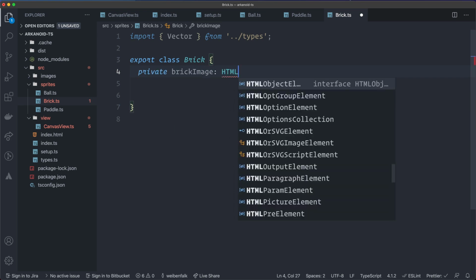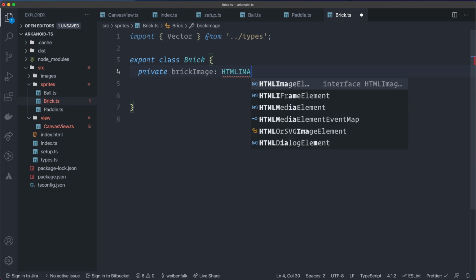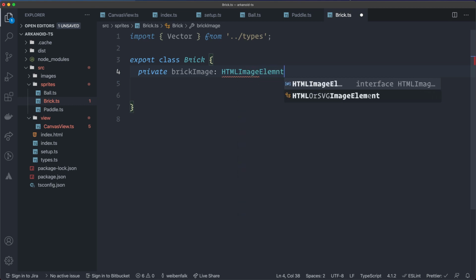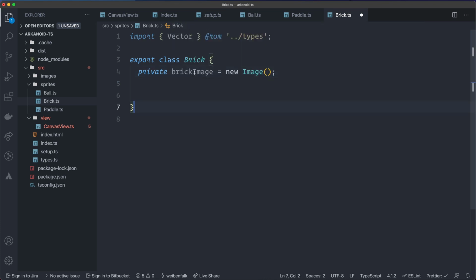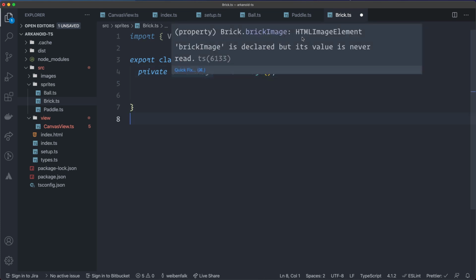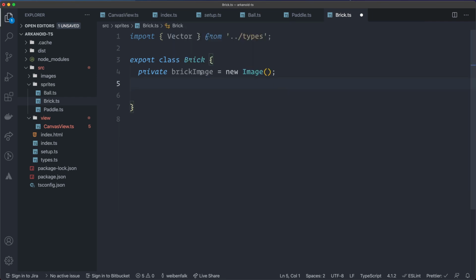And this one is going to be an HTMLImageElement. And we're going to create a new image like this. If I remove this type, and we hover over this one, you can see that it is going to be of the type HTMLImageElement. So you actually don't have to specify it if you don't want to, because it will interpret it itself. So we can leave that out.